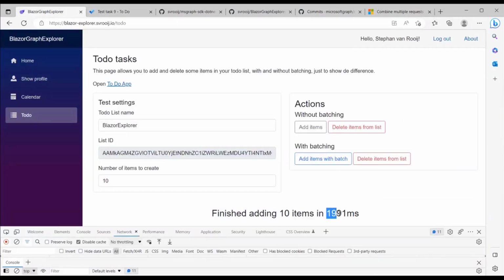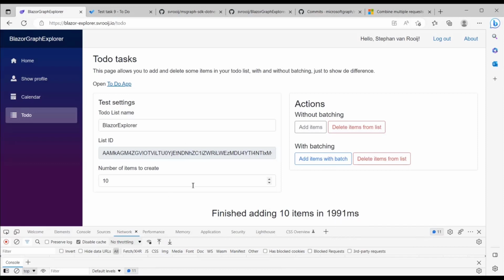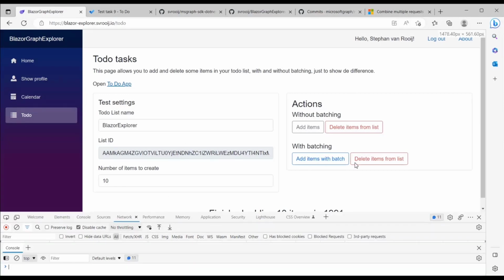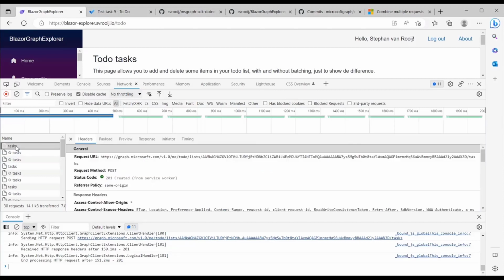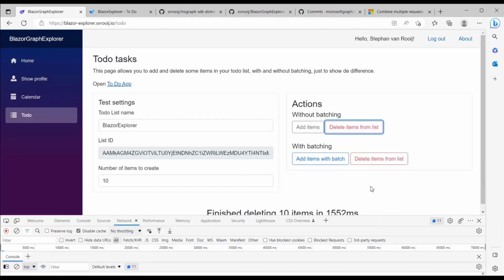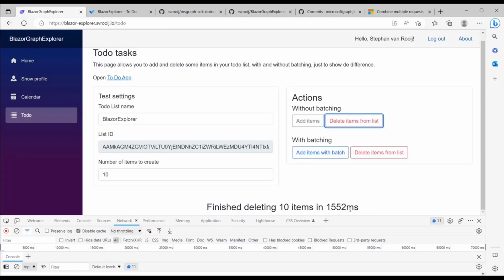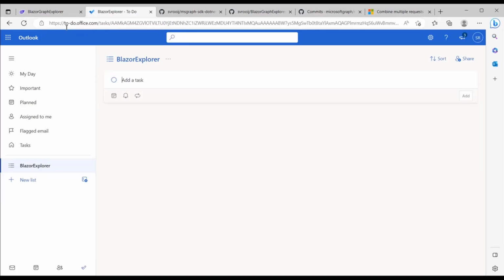And it takes 1.99 seconds. So let's call it 2 seconds to add those items to the API. And if I open this, you can see it actually does several tasks where it does a call to the API and then adds the task. But it's 10 items, so 10 calls. Now I'm going to delete those. It fetches the list and then deletes them in 1.5 seconds. They're empty in the list.